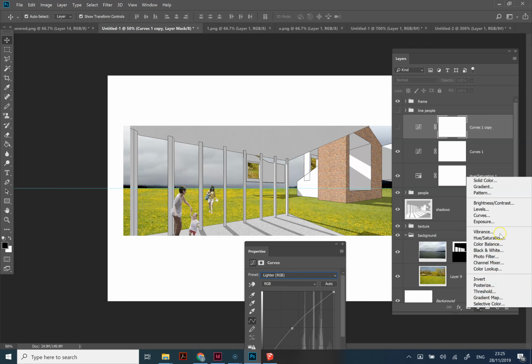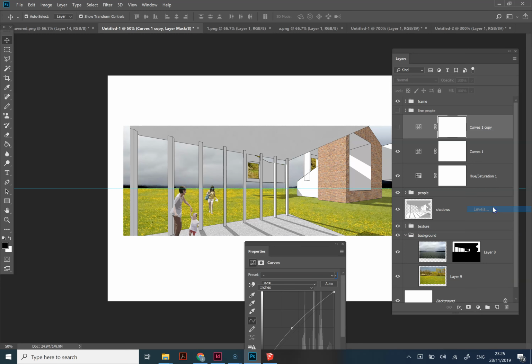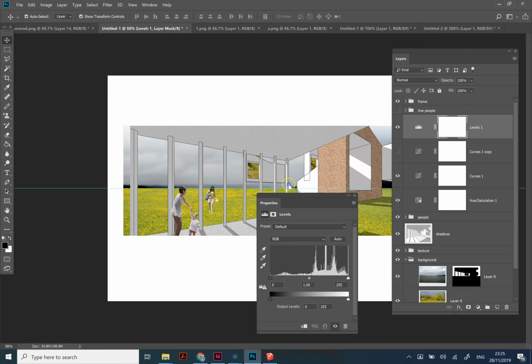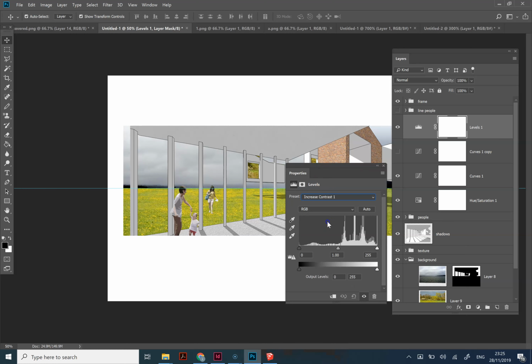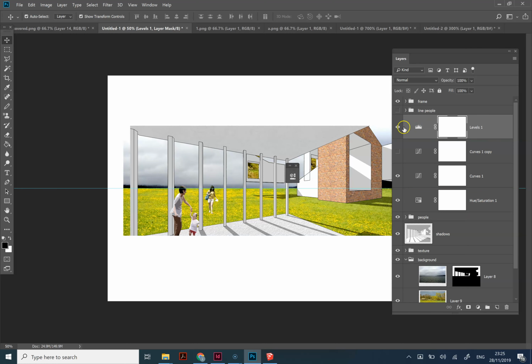Other adjustment layers that can be good are Levels, which is pretty much the same. It has the same kind of effect as Curves. You can choose lighter, darker, or increased contrast. I've already got Curves, so I don't really need that, although a little bit might be good. Maybe just a slightly less opacity.